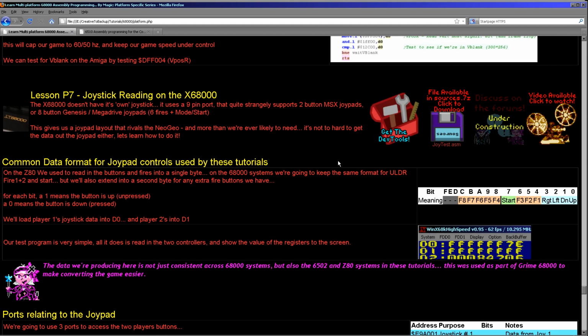Next time we're going to be doing the Atari ST, and we're going to be looking at how to read the joysticks on that system.